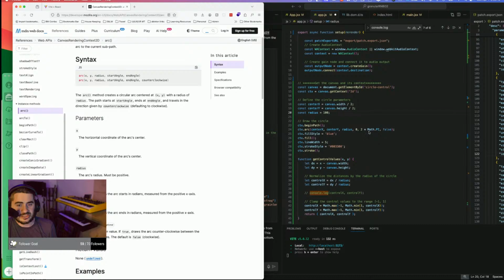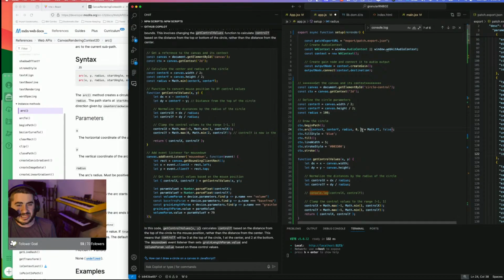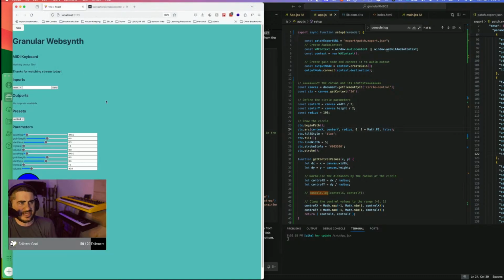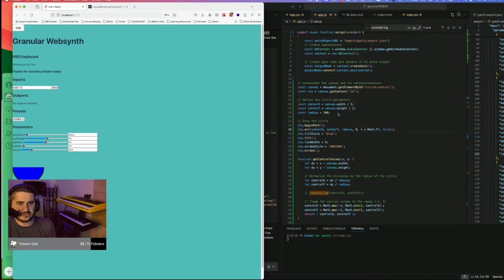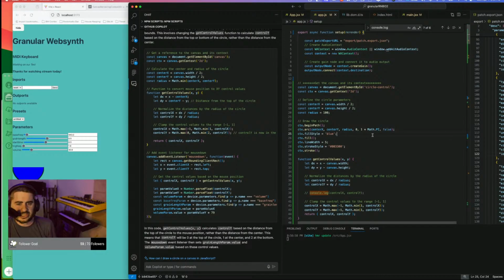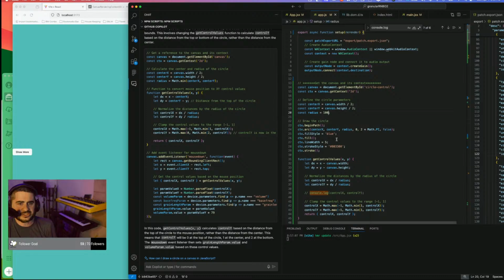End angle is 2 times Math.PI. So if I do Math.PI times 1, I mean, that's redundant, but this will maybe draw me a half circle. Let's see. Okay, there we go. Half circle. Okay, maybe we do 2 times Math.PI. Okay, there's our full circle. Kind of shite looking.